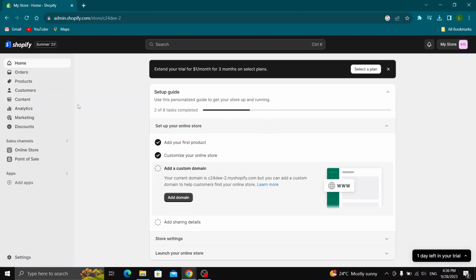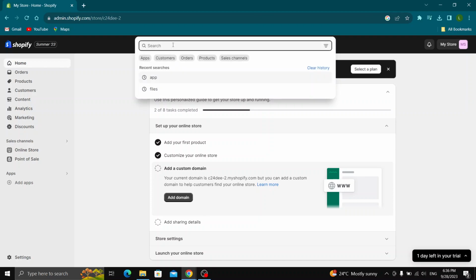So guys, let's say that you want to add a review section to your website where everybody will be able to leave reviews and see reviews about your products. Well guys, this is how to do it. The first thing we want to do is click the search option right here at the top screen where we want to search for apps.